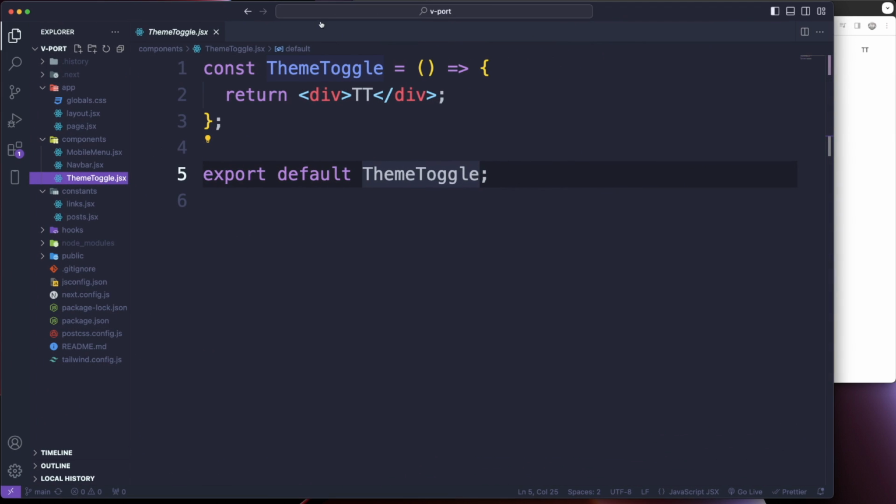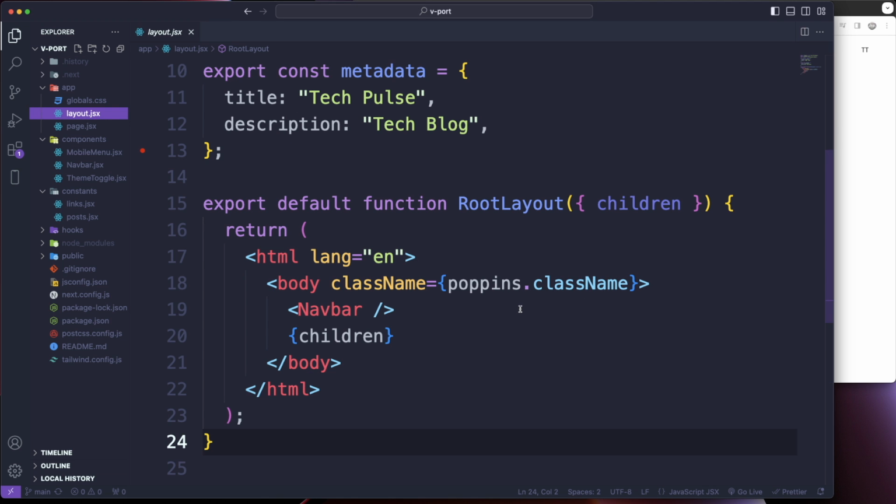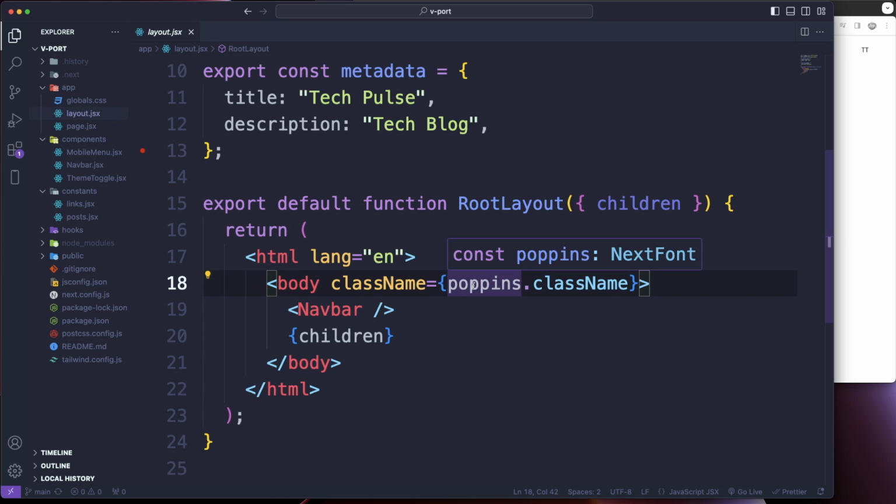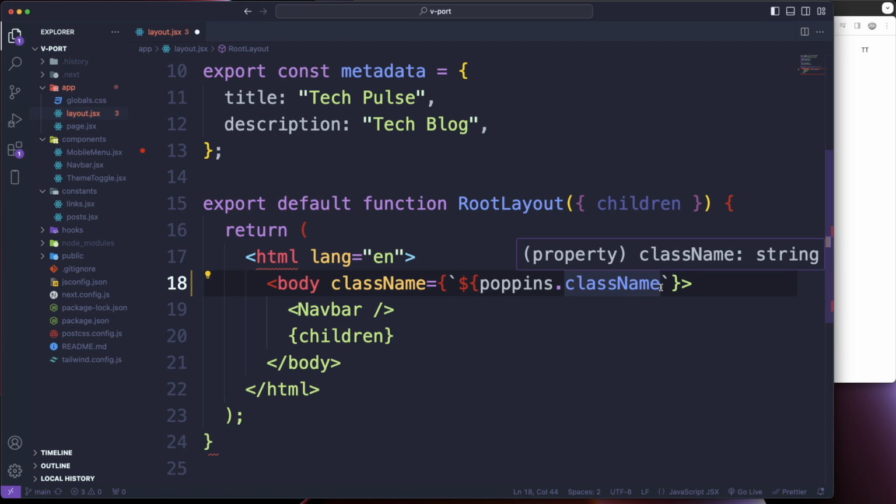All right, so before we write any code inside of our theme toggle component, let's head over to layout and let's make a few changes. So inside of our body, we're gonna add some more classes to it. But before we add more, let's actually put backticks. Let's copy this, put backticks, and we're gonna do the $ sign and wrap this in brackets so that way we can add more style into it.